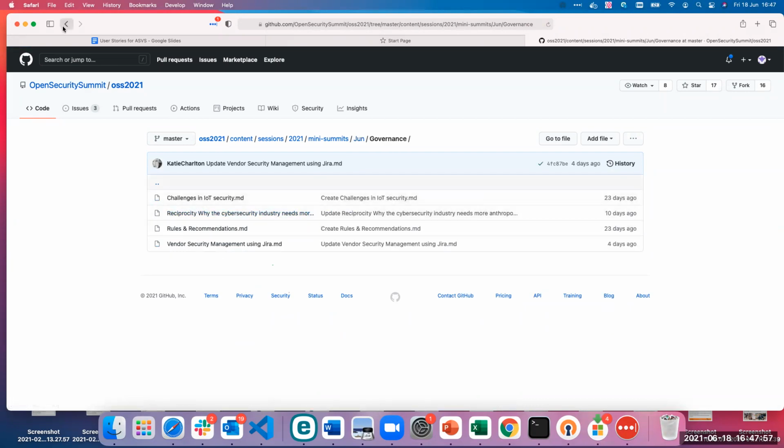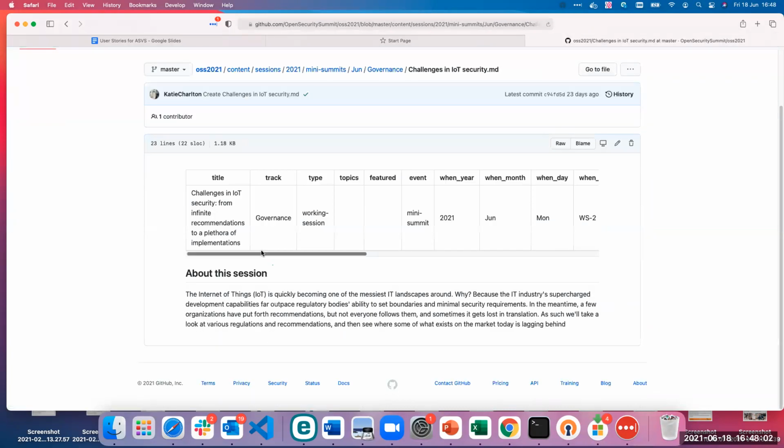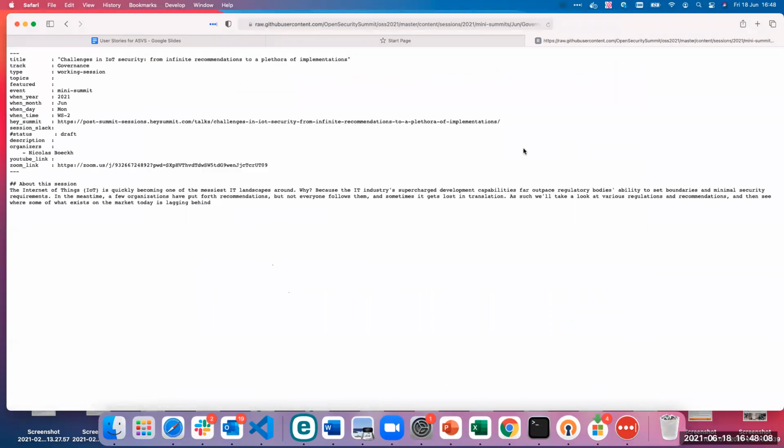Pick one of these, right? It doesn't matter. I think it might be on DevSecOps actually. All right. So you see that thing at the top, right? If you just go edit or raw, this is basically the file that gets used to build the site. But can you see how we have a whole set of metadata?